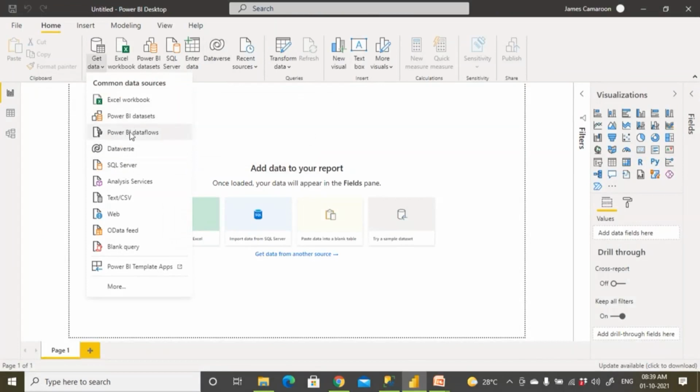We have one more thing, Power BI data flows. This topic we'll be discussing in Monday's class. Data flow is nothing but Power Query, but it's cloud based. Power BI Desktop is desktop based. What do you mean by desktop? You can install the software on your local computer, create reports and transform all the things.